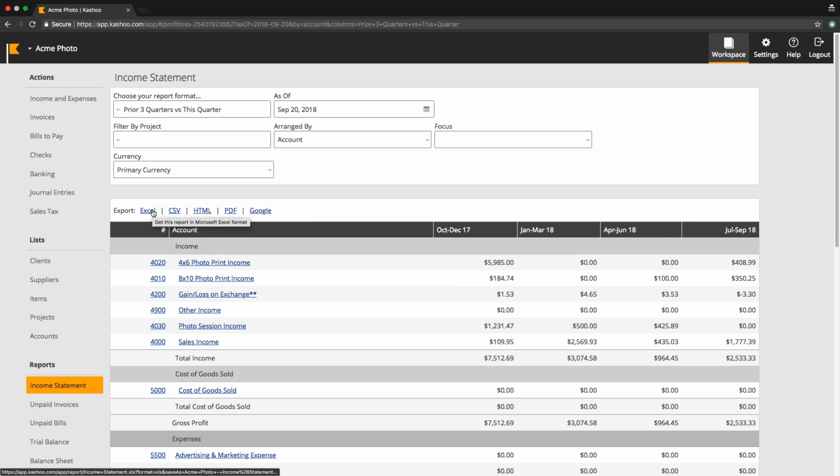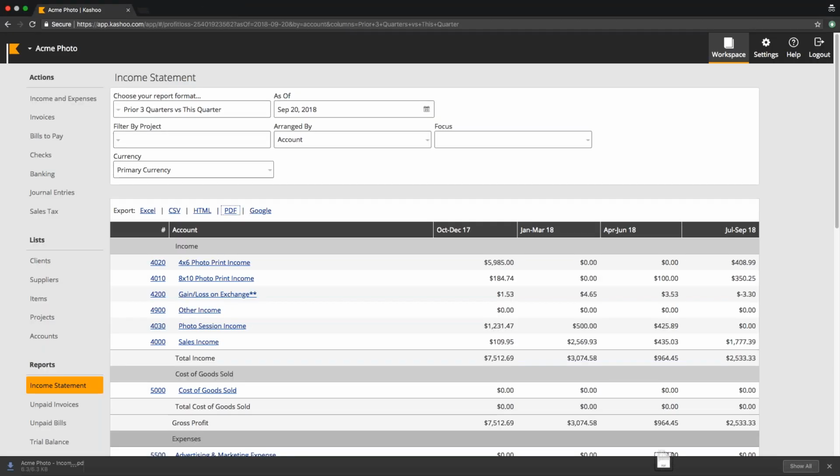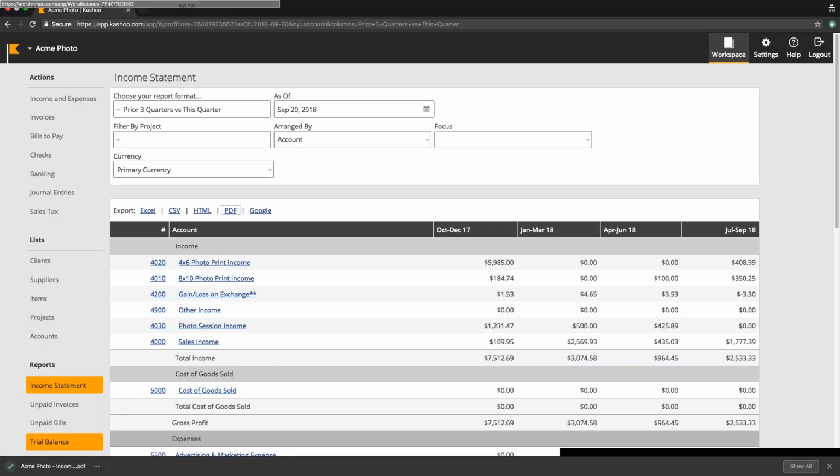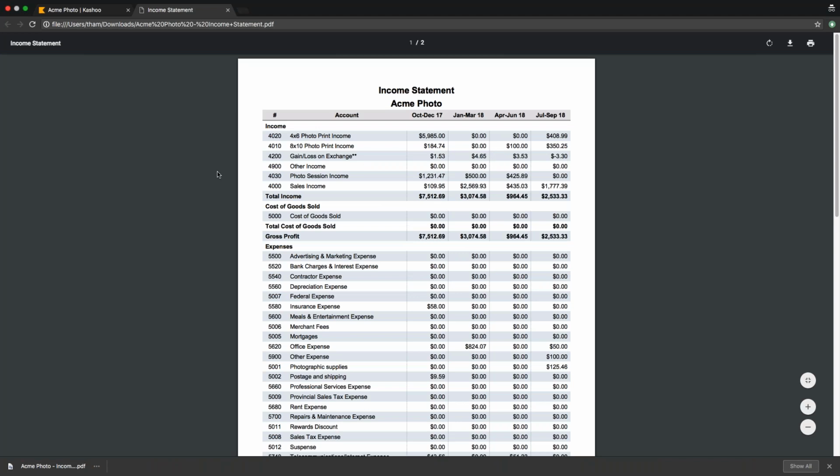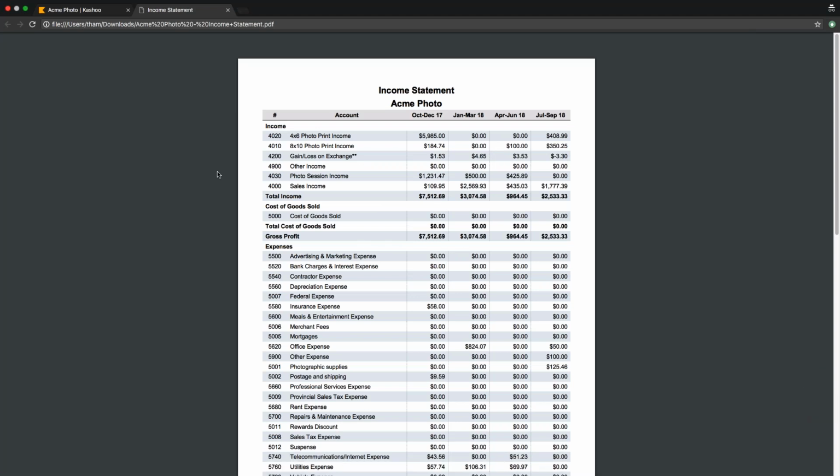Now, in addition to that, you can export these reports. So you've got the option of exporting to Excel or CSV, HTML, PDF, or Google Sheets. And I'm just going to select this PDF option so you can take a look at it. And you can quickly print this out and just use it for yourself, or you can share it with other people as well.